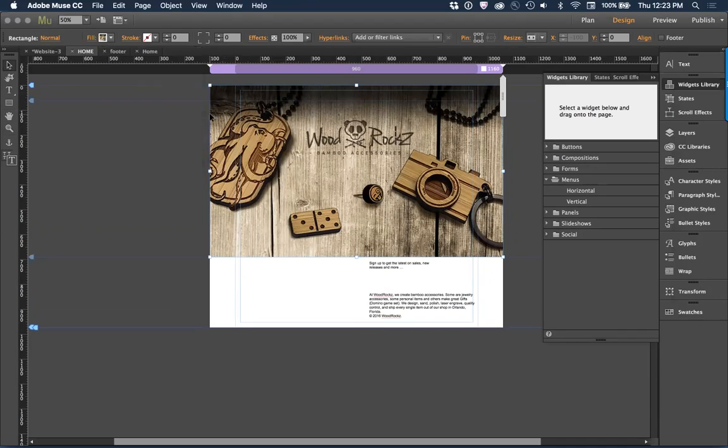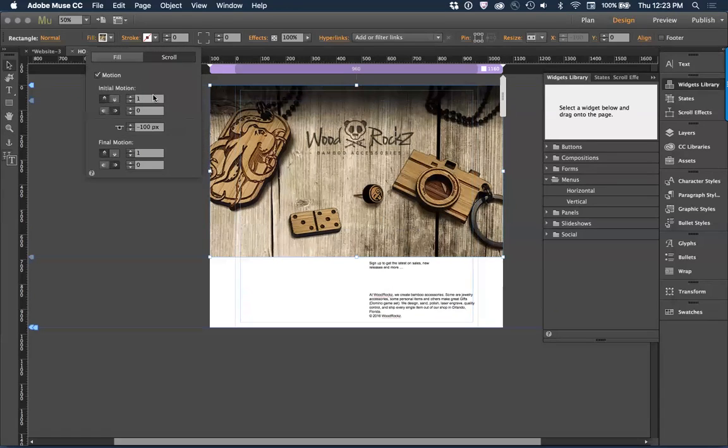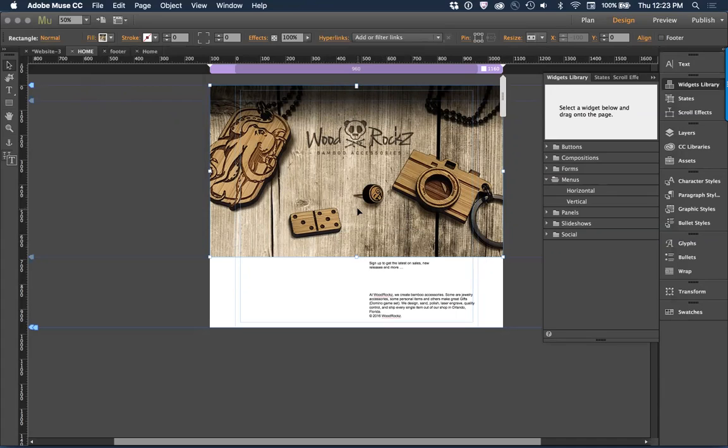To get that sort of different speed of scroll behavior, I'm going to select this object, and in the fill drop-down, switch over to the scroll tab, select scroll motion, and I'm going to set it at 0.5 times the speed of scroll and 0 everything else out. So usually 0.8 is the trick, but it seems like 0.5, it's moving pretty darn slow. So I've got that set.